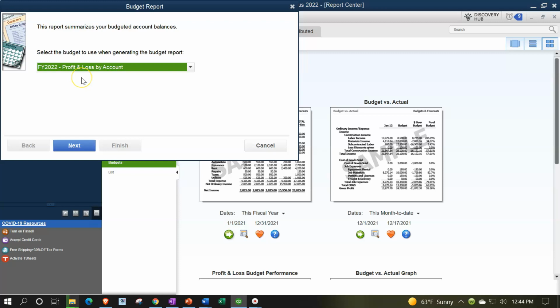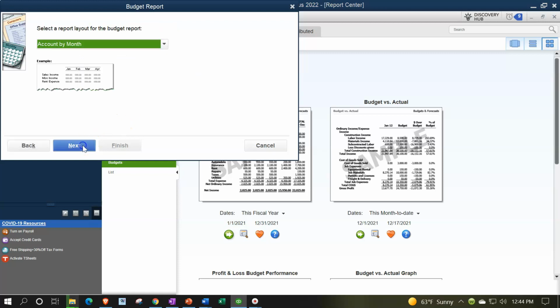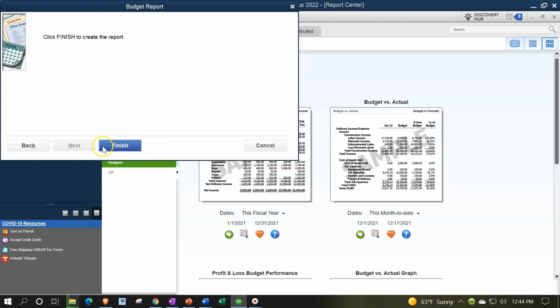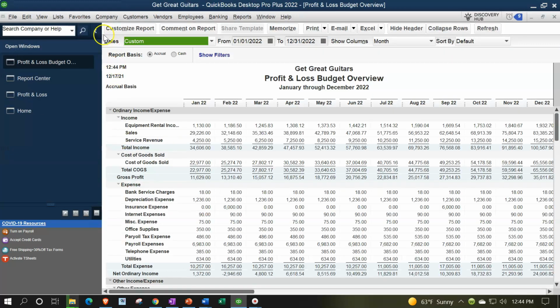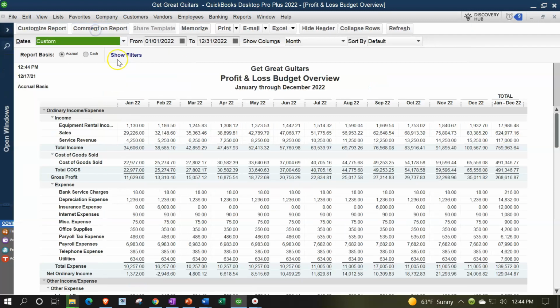We're looking at it for the profit and loss report. That's the only one we've created thus far. We're going to say okay. We've got the drop down for the month by account by month. That's the default. We're going to say okay. And then there is our report. Let's close up the caret on the left-hand side.